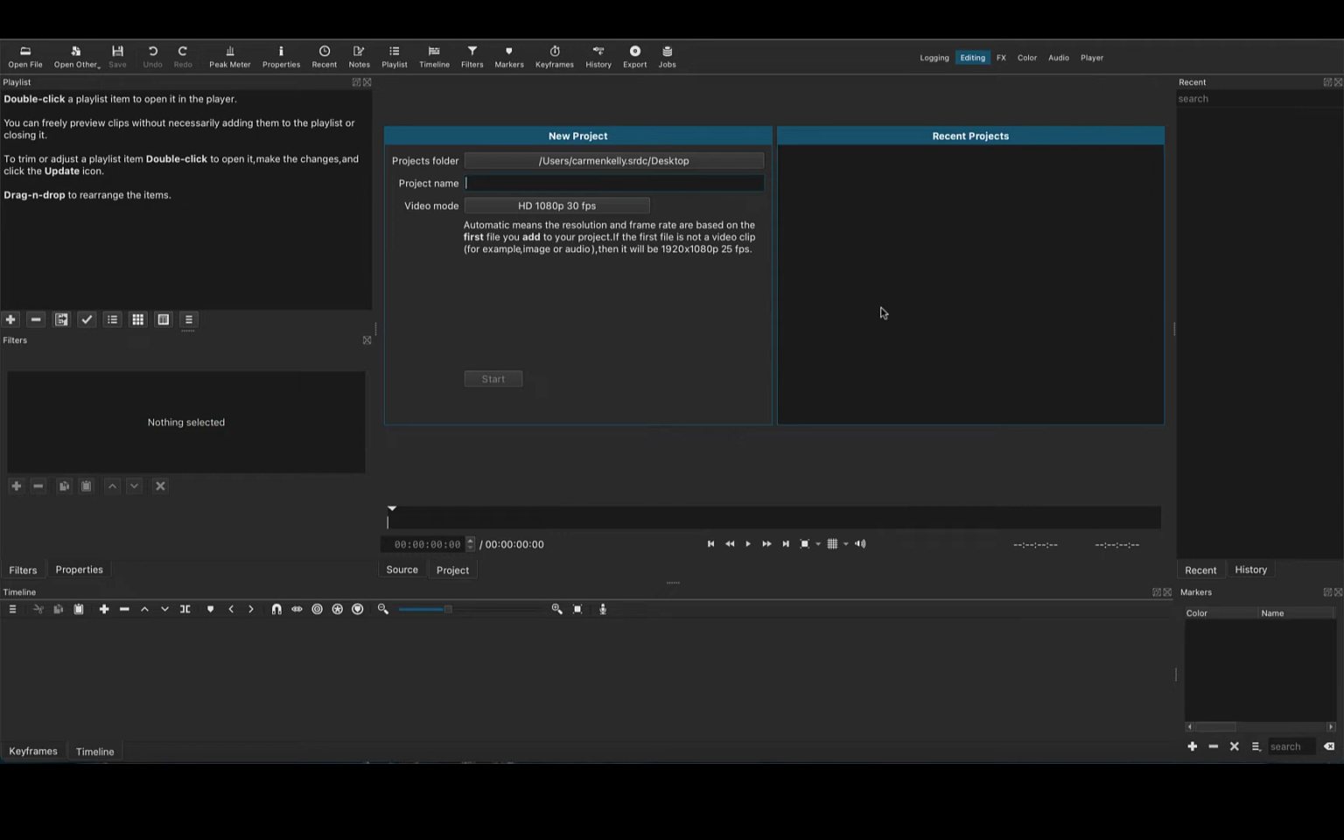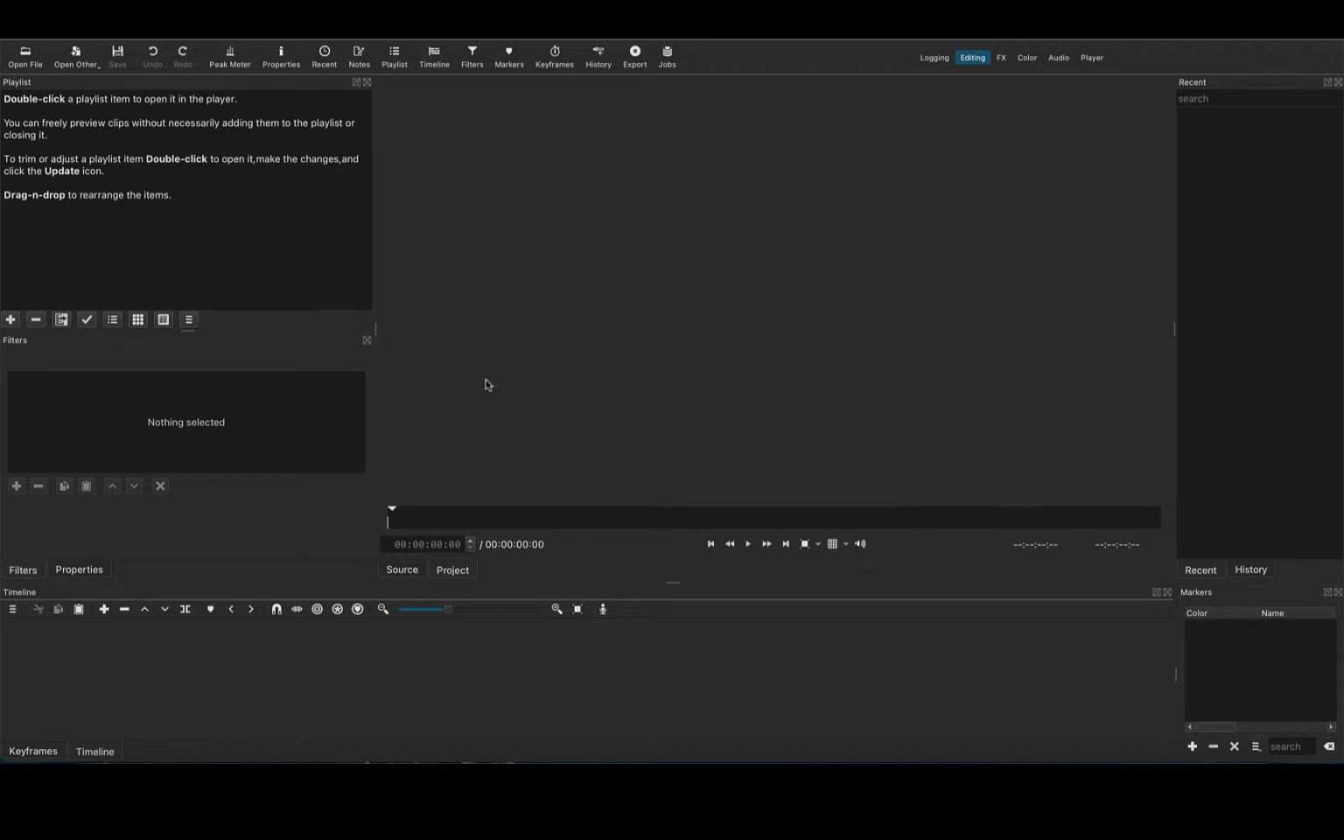So the first thing we want to do is select a folder to store your content in, or your file. Then you want to name your project. We're going to name this Underwater Creature. And we're going to click Start.